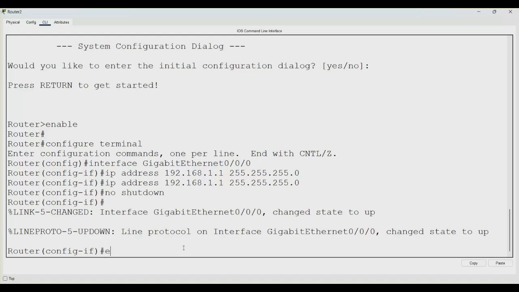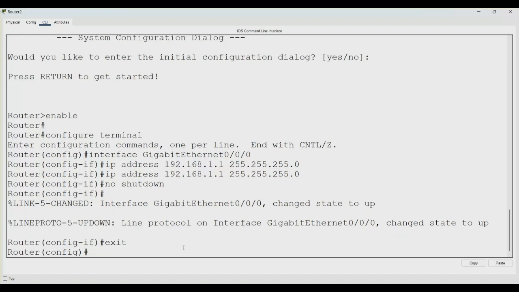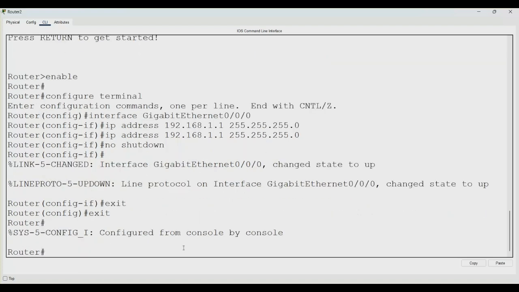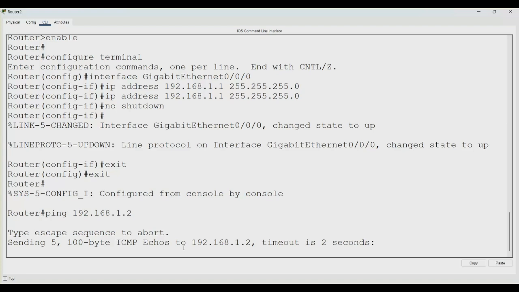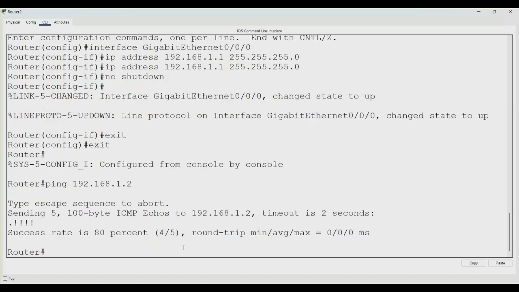Before configuring NTP, first check the connectivity between router and NTP server by running ping command. Ping space my server IP address. Ping reply is coming.